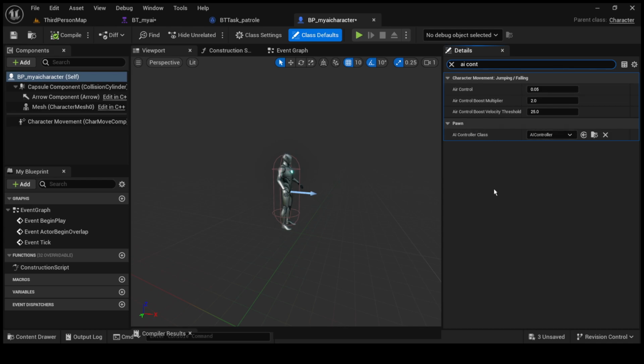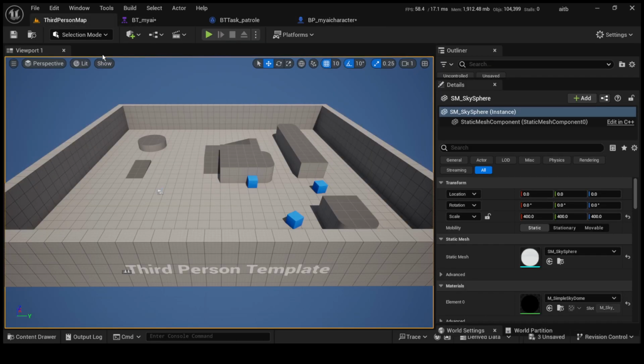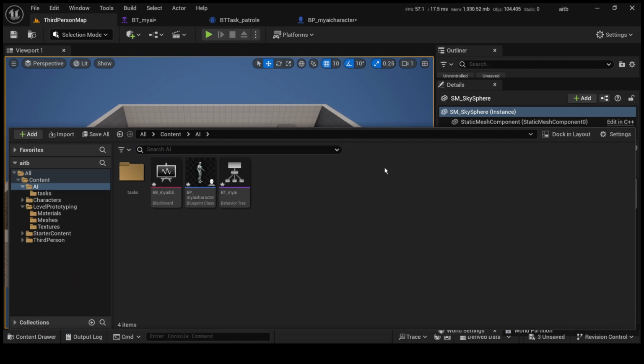Now we're going to create a new AI controller to give the brain to our Blueprint character. So we go to the Third Person map and open the content drawer. We create a new Blueprint class, go to All Classes, search AI, and choose AI Controller. We select it and name it BP_MyAIController.